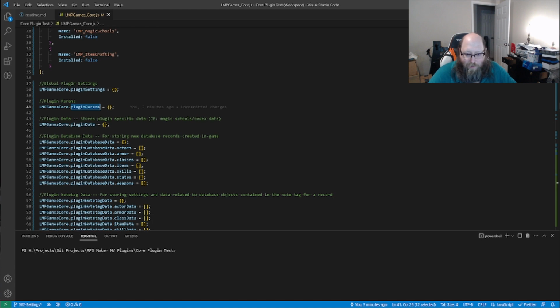And this is going to have essentially the name of the plugin, and that becomes a key for a property, and then the value for that property is another object that has all the variable names as the keys and the actual values as the values.